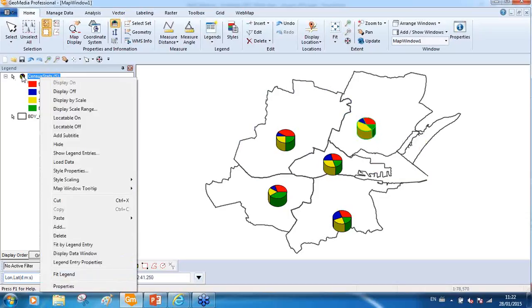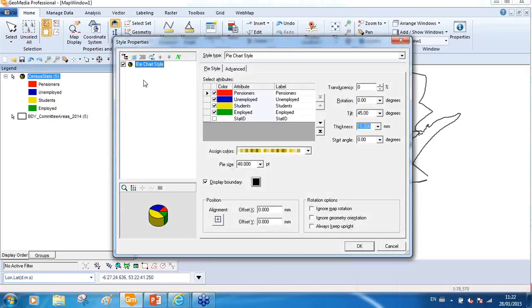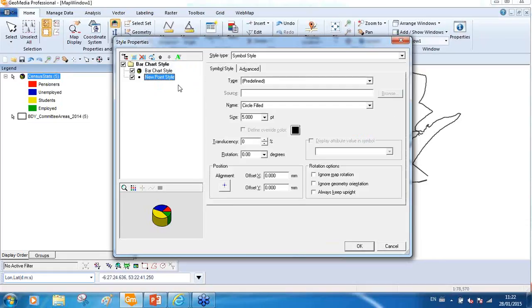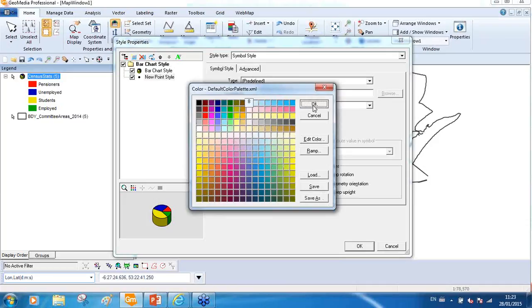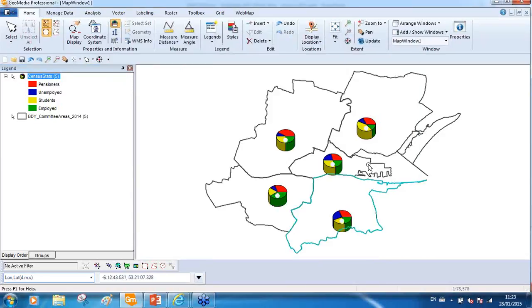And again, with the style properties, like anything in GeoMedia, you can build multiple styles. So if I wanted to add a new style on top of it, like a point style, I could put a white symbol, I'll make it 12, I'll move it up so it's above, and the circle filled, and OK. You now see that point. It's not dead center because we've done the tilt, but if I had to put it dead center, it would then go in.